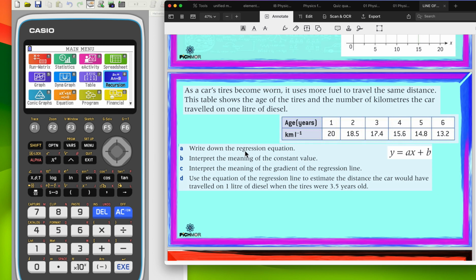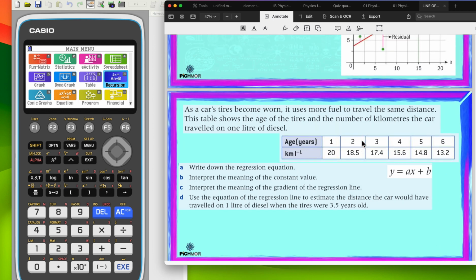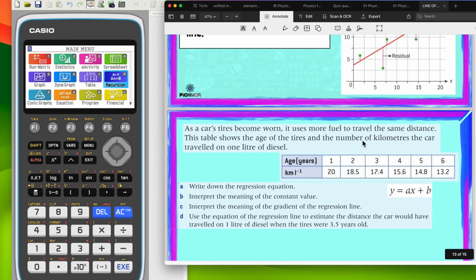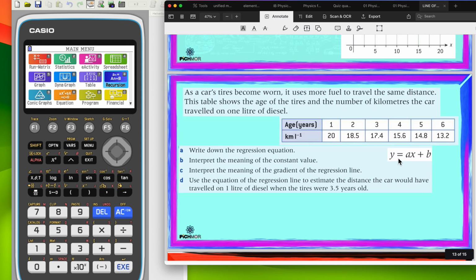Hello guys, this is a tutorial for finding the regression line. Remember guys, the regression line has a structure like this: y equals ax plus b. So we can use our calculator to find this regression line.